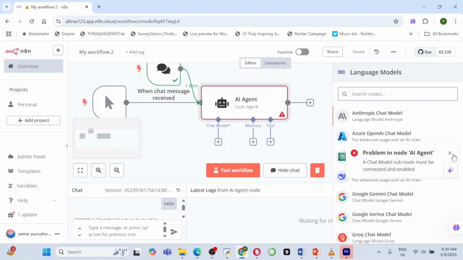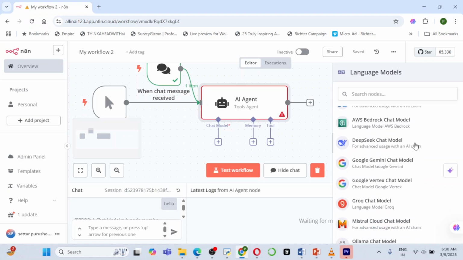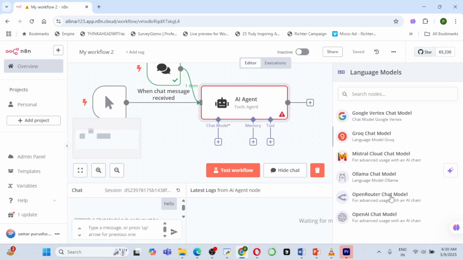The right side again shows many options like Anthropic chat model, Azure OpenAI, AWS Bedrock, DeepSeek chat model, Google Gemini, Google Vertex, Groq chat model, Mistral Cloud chat model, Ollama chat model, OpenRouter chat model, and OpenAI chat model. If you want to work with OpenAI, you can do that also. But today I am going to use the Groq chat model.